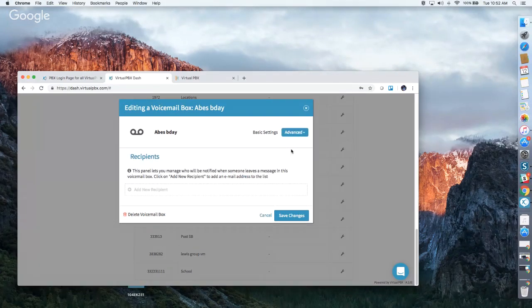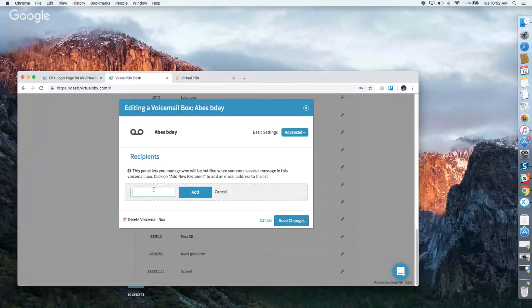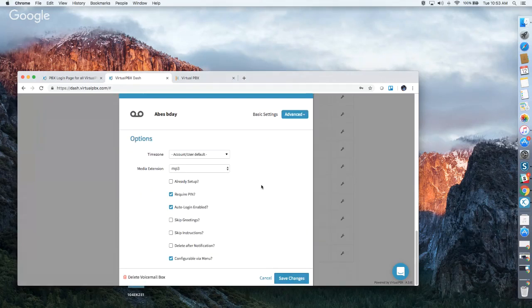Recipients, who's getting notifications of the voicemails that are coming to this voicemail box. And they're not only just getting a notification, they're actually getting an MP3 file to play back. So they can look at their email, hey, there's an attachment, double click on it, they can hear the message. And then options. So if you have a greeting uploaded to it, you can just do already set up. Requires PIN because I gave it a PIN number.